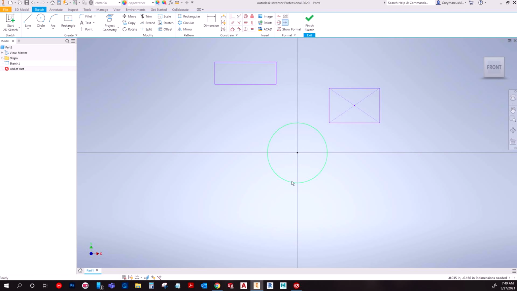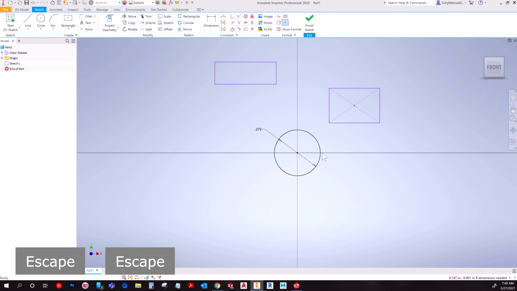So now the only thing that can change is the actual size. So once you have your size and location, the lines change color, and you're left with this. Basically now it's a fully constrained part.